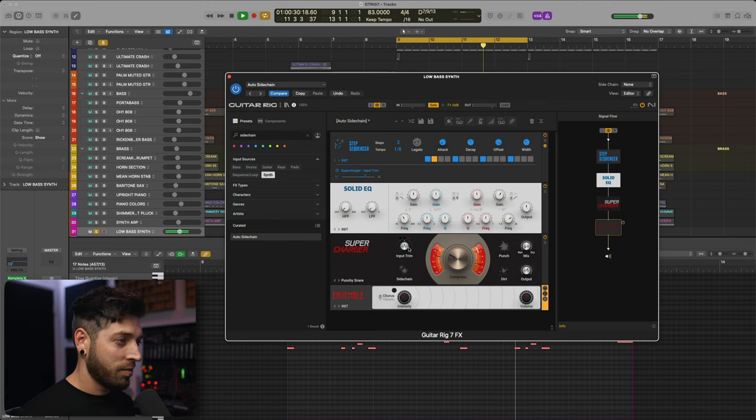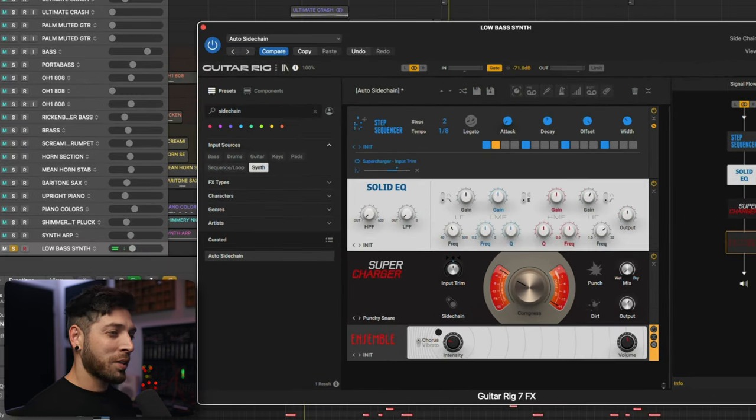You can see it. Off. On. It's really cool. I liked it. It kind of gives the track some movement.